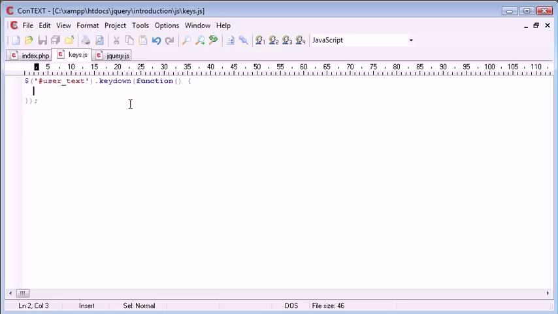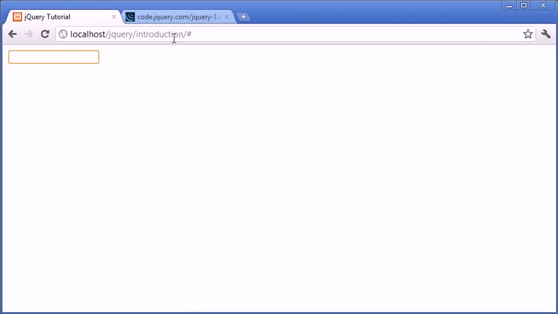So what we need to do is create this value. I'm going to create a variable and call it user_text, and that's going to be equal to the value that the user has currently typed inside of the element. Now to do this, we just need to say hash user text dot val. The val function will take the value that's currently inside of this text area, or this input text.